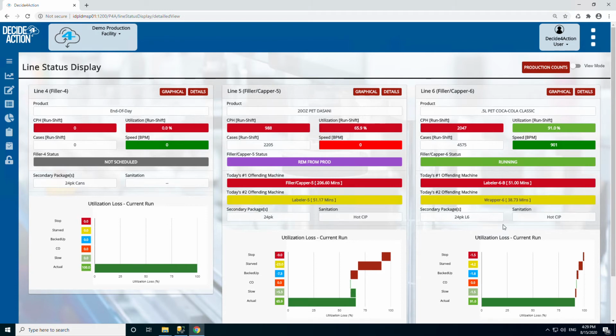Over at the bottom, you get different secondary packages that you may be running, depending on if you're running a split palletizer or some other setup like that, as well as what sanitation or changeover you did prior to this run. At the very bottom, you get a waterfall chart showing you the breakdown of where your performance loss actually came from. So it's a good way to quickly see if the lack of performance is due to breakdowns or slow changeovers, or if you're running your line too slow, that kind of thing.